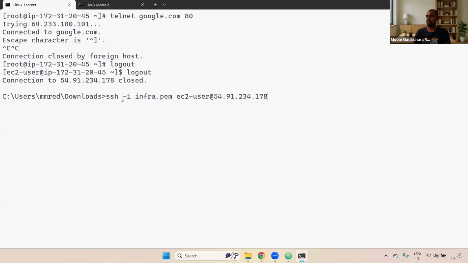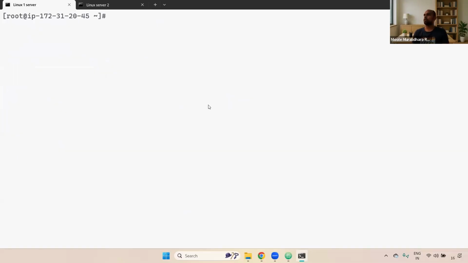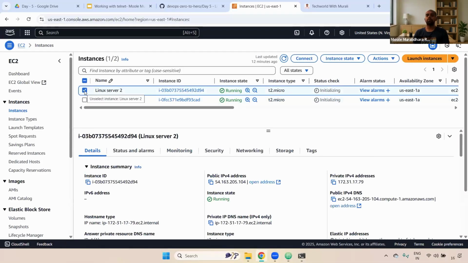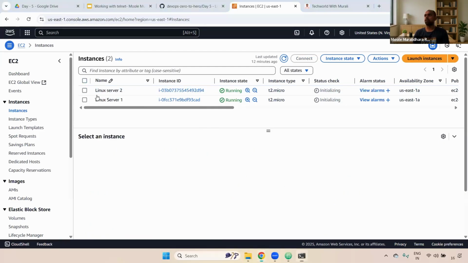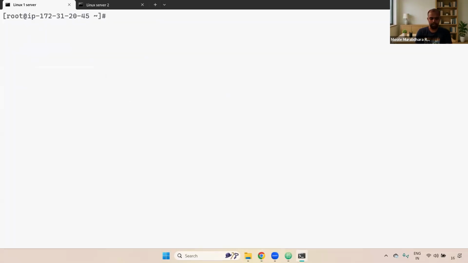Fine. Now you need to connect again to the server because I disconnected from the entire server. Okay. I can go here. Understood, right? Fine. Now what I wanted to do, right? Here we have server 1 and server 2. From server 1, I need to test whether the port is enabled on server 2 or not. For that, you can go to server 2 and copy the private IP. Now you can go here, telnet, and then give the IP address.